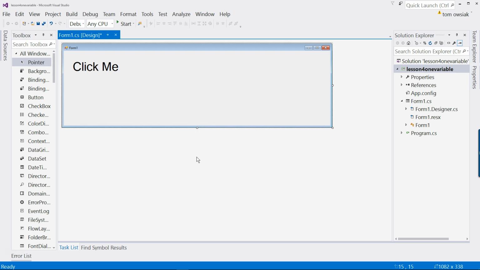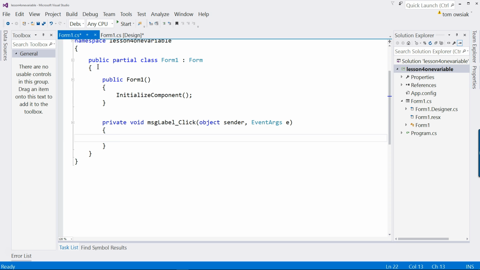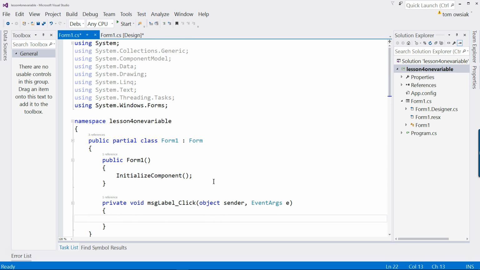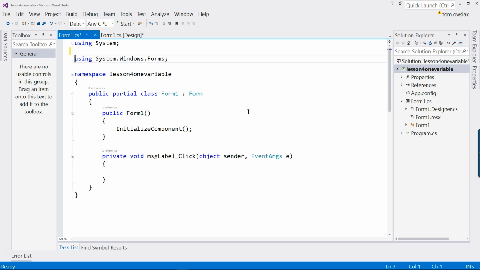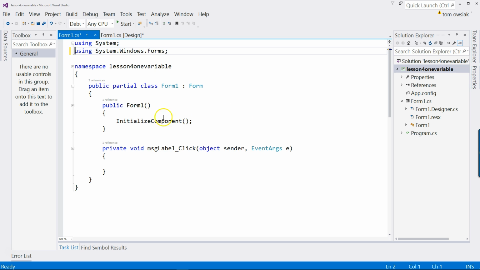At the next stage, we write code in C# to make it do something. Left double click on the label where it says click me. That brings up our code behind C# file. First of all, as usual, I will remove these because, as you can see, they're not active, so they're not needed. I'll delete them and move that up a little, and I'll collapse this block right here.